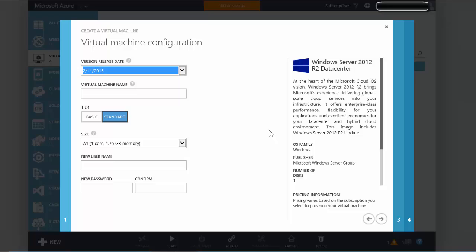Now, for each image Microsoft provide, they will keep it patched. So in the version section, you click the drop-down list. We have different release dates. And we can see a release that was done on the 11th of February 2015. That's the current release version, so that's the currently patched, most up-to-date version, and that's the version I'm going to select, but you can choose previous versions if you want.